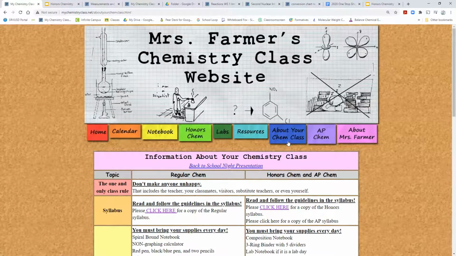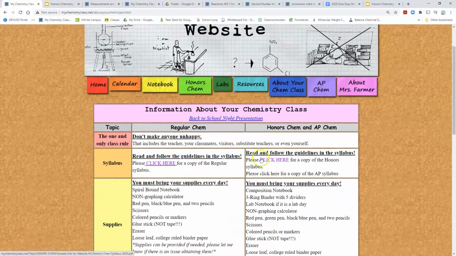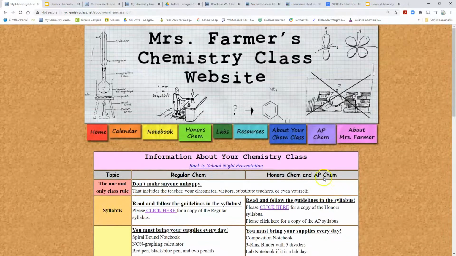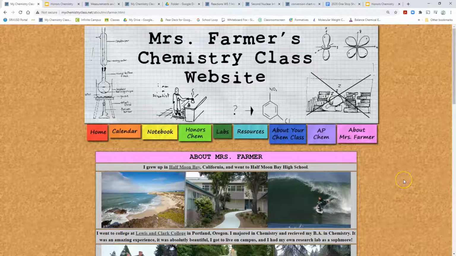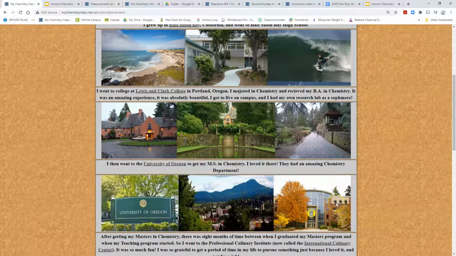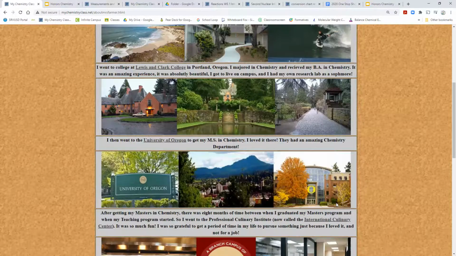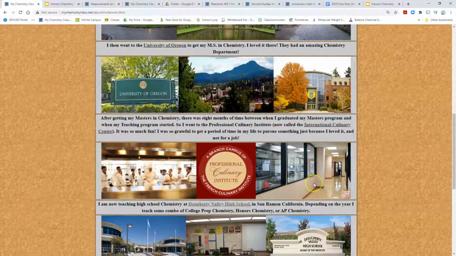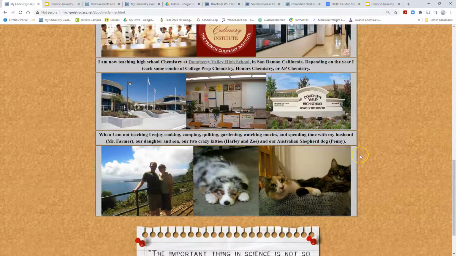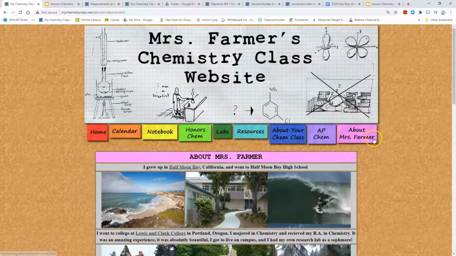About Your Chem class has some of the nuts and bolts like the syllabus and what you're supposed to bring every day. So you can look at that. And then the pink tab at the end just has a little bit about me. I grew up in Half Moon Bay. I went to college and grad school in Oregon. After grad school, I took some time off and went to culinary school, which was really fun. And then once that was finished, I was able to start teaching at Doherty. And then I've kind of been here ever since. So that's a little bit about me on that pink tab.